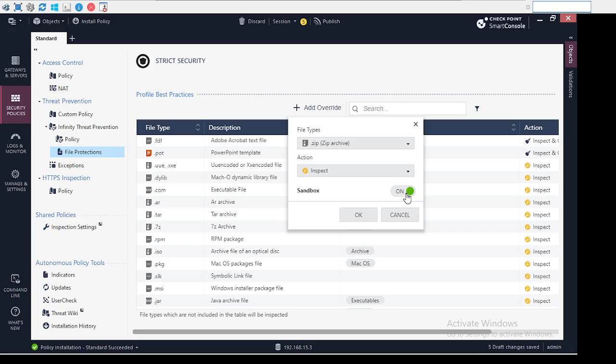Okay, but let's say you want something deeper than that. You want this inspection to be done in a sandbox environment. So you can select sandbox, and then for the action you can change the action from inspect. Let's say, for example, because of the HIPAA rules, you want to bypass the inspection of medical records, you can select bypass. Or you can choose to block.